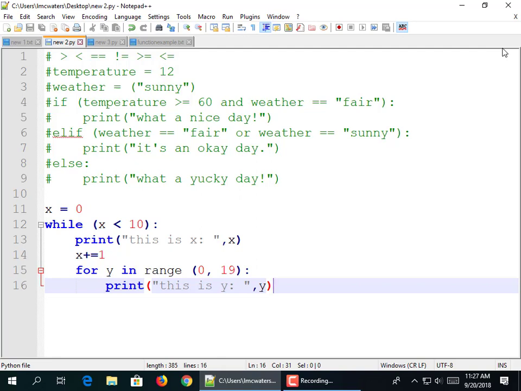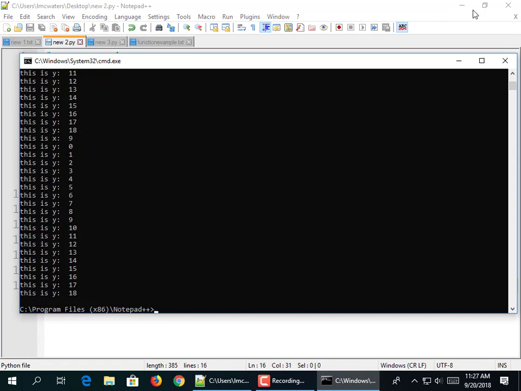Remember that. So while x is less than 10, print x, which is going to be 0, and then it's going to add to it, and then it's going to hit this for loop. This is y. So when we do it, see x is 9, and it does that. So that's what it does. Does everyone understand why it did that?